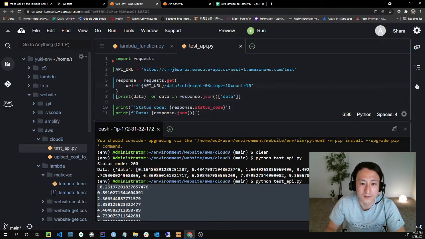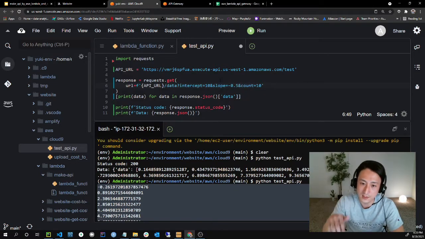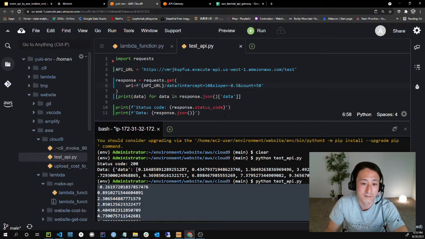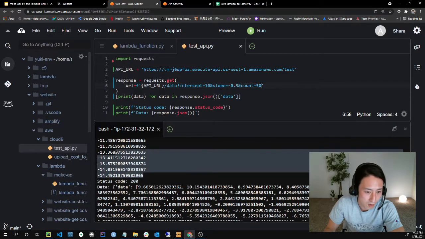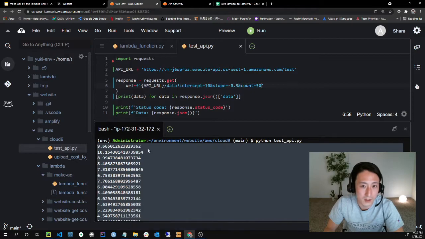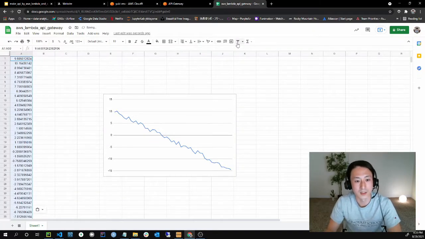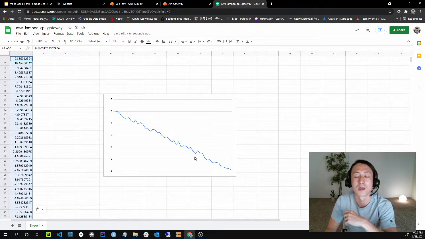And so this time, starting from intercept 10 somehow, and the slope is negative minus 0.5, slightly moderate slope, and then count is, I want to see more data, so 50. And then I'm going to run this again. I see more data, and then copy this to Google Sheets. Paste here. Yes, it's starting from 10 and slightly moderate negative slope, and then we have more data.